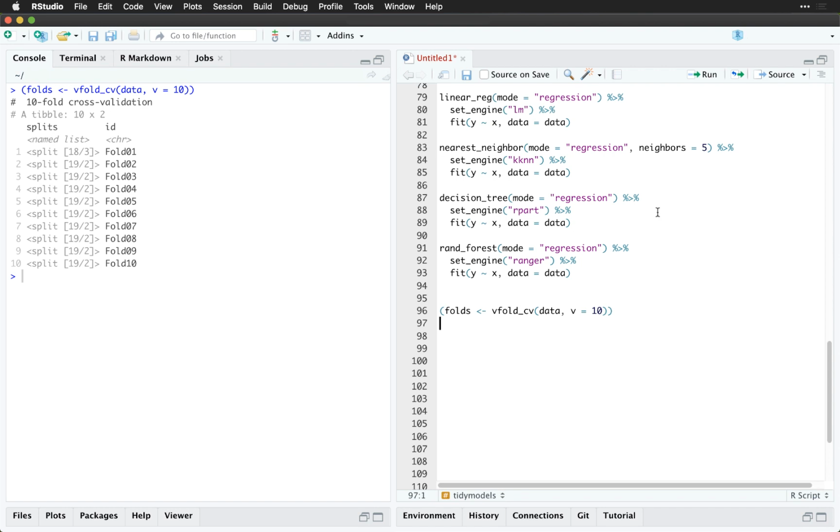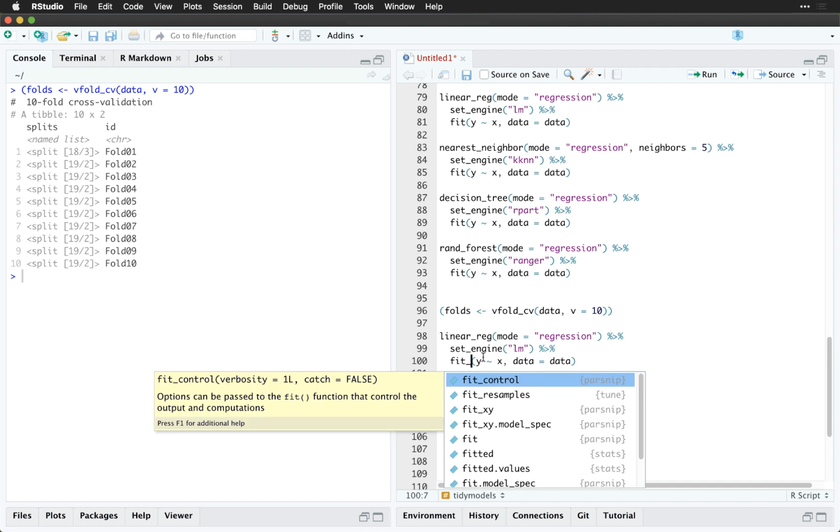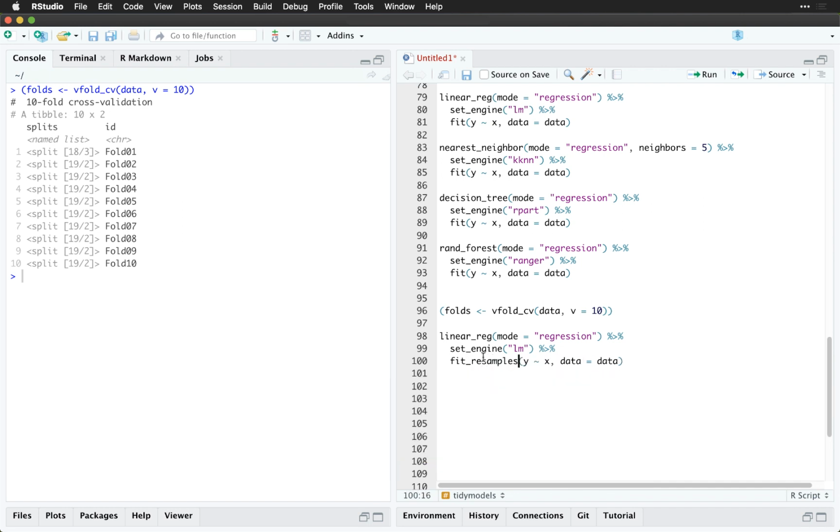Now, if we want to actually do cross-validation on each of these, we're going to take the code that we had before, the linear regression, for example, right here, and the first difference is going to come here. Instead of saying just fit, I'll say fit_resamples, and now I need to tell it what those resamples are. So instead of saying data is data, I'll just tell it folds right here. That's going to fit each of those simple linear regression models on the data set using the cross-validation.